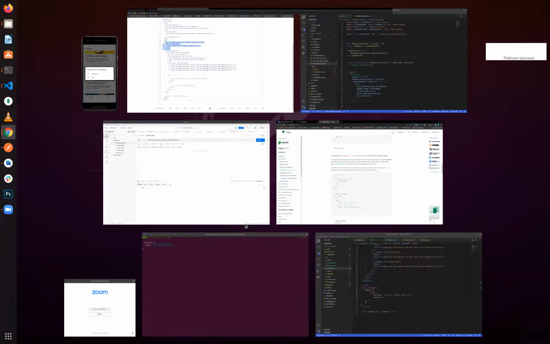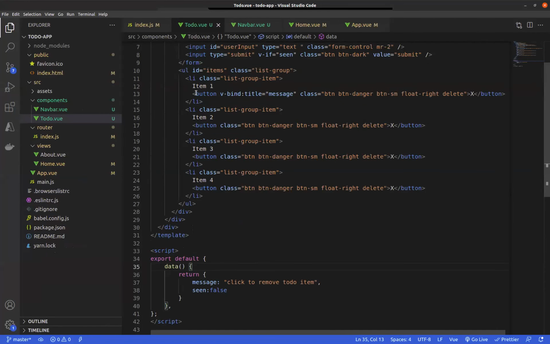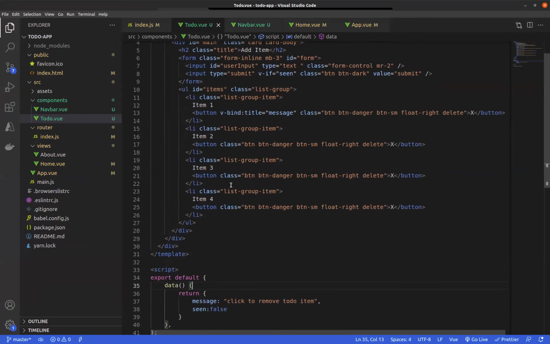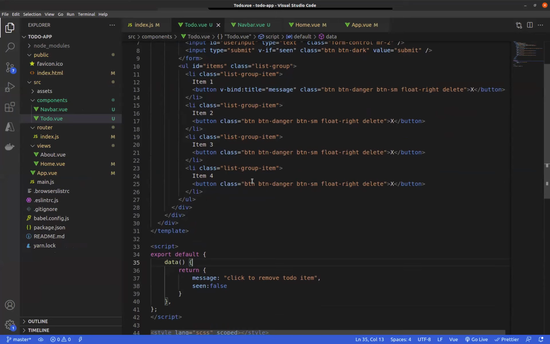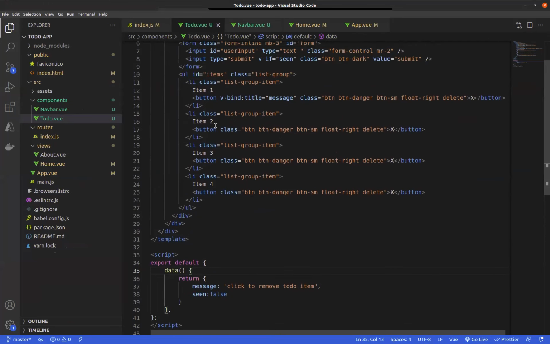The for loops. So here we have what? Item 1, item 2, item 3, item 4. It has been hard coded here, guys. And this is not the best way of doing that. How do you do that? So let's do this. Let's render this here. So how do you do it?